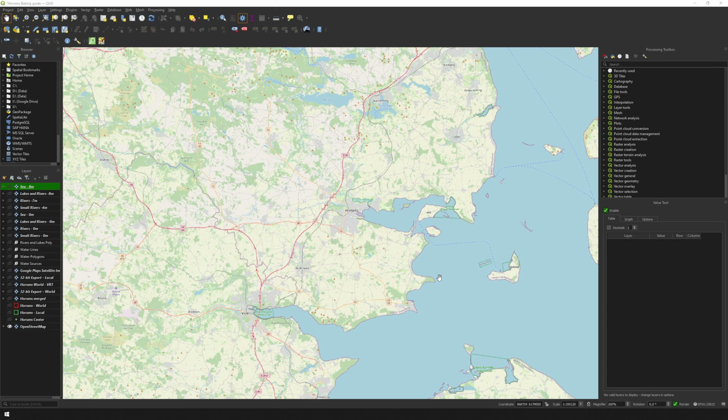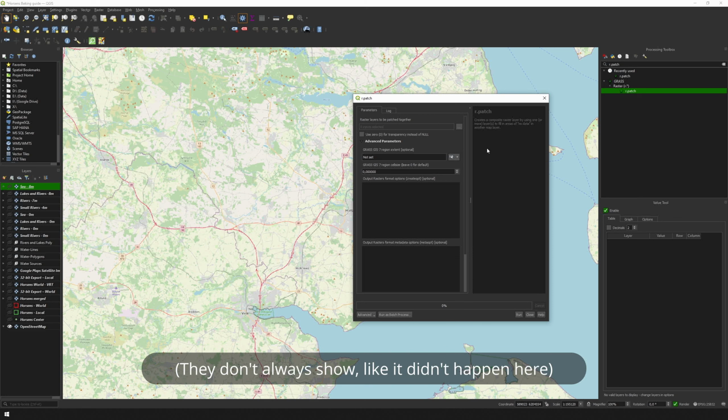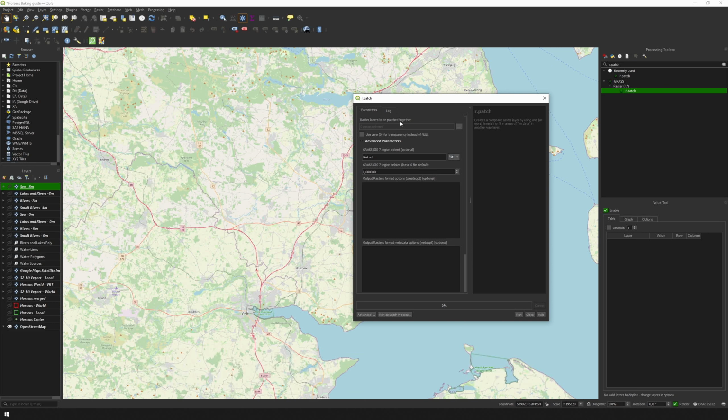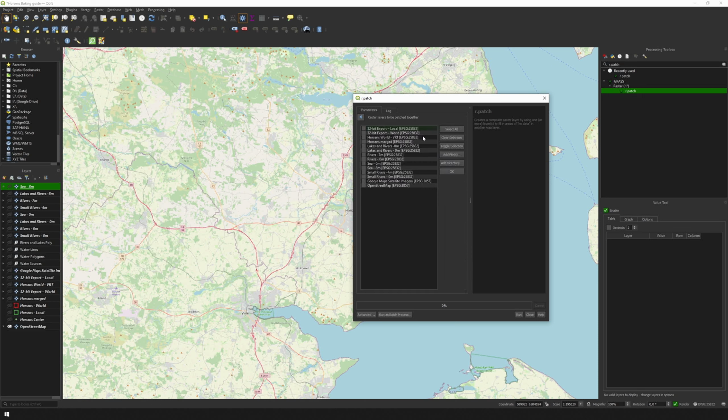We can now finally bake all our files together. Our world map and the 4 files we just generated. We need a tool called r.patch. We need to look it up in the processing toolbar. There are 2 tools called r.patch. You'll have to open them one by one to find the right one. It should have the option to choose several files. The very first text should say raster layers to be patched together. Click the 3 little dots next to that text.